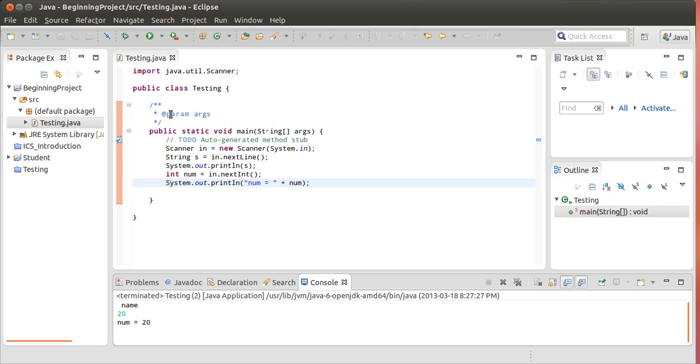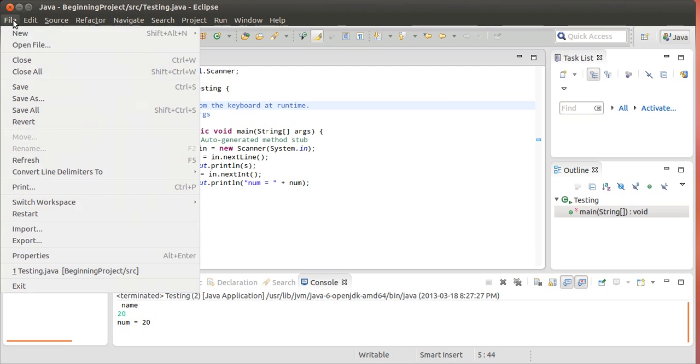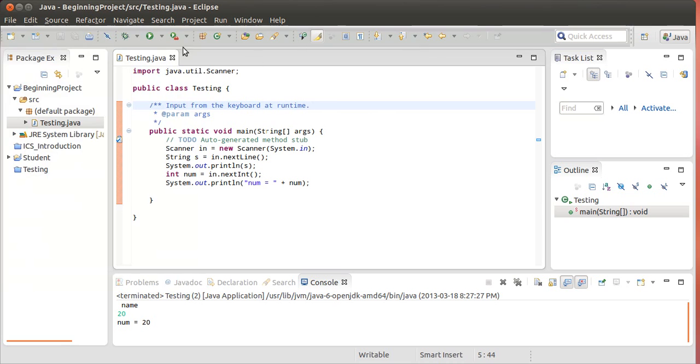So I'll just put that input from the keyboard at runtime. And I'll just save it. And that's it.